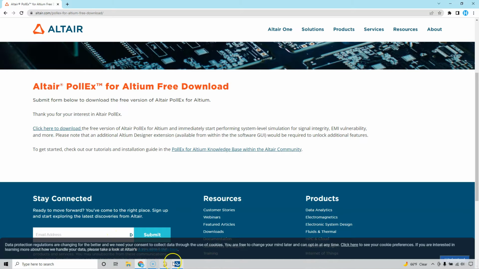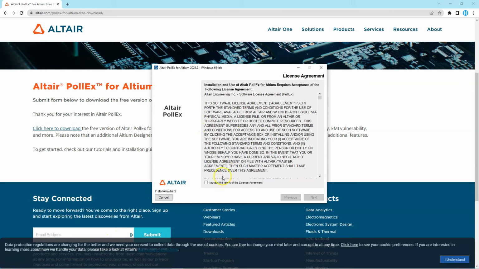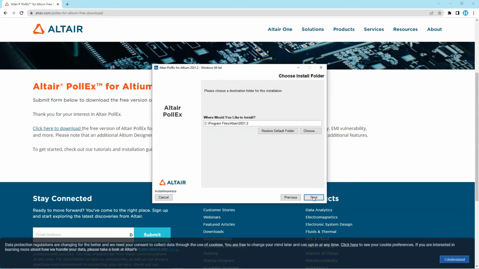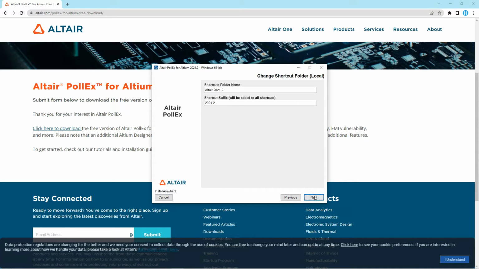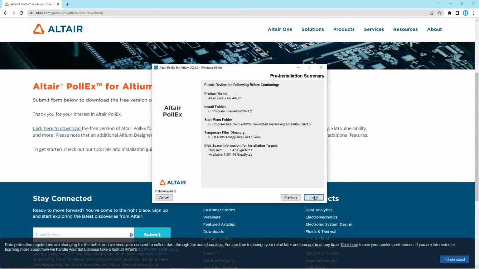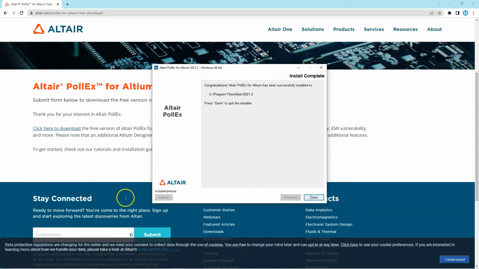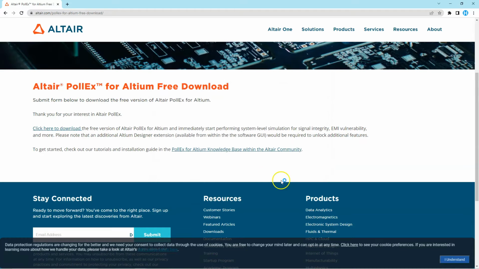You want to run the installation file, then make sure you accept the terms of the license agreement. Click Next, go through the prompts, install Altair PolEx in the default folder, go with the default options, clicking Next, then Install. Let the software install, then when it's done, you just click Done, and it will be installed.